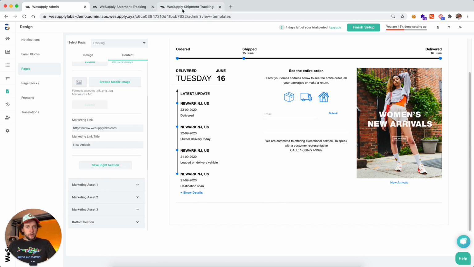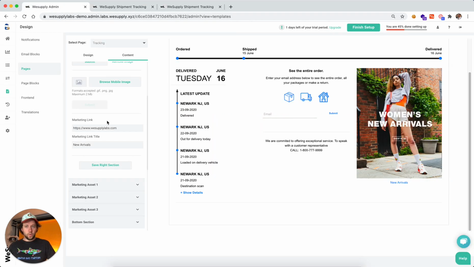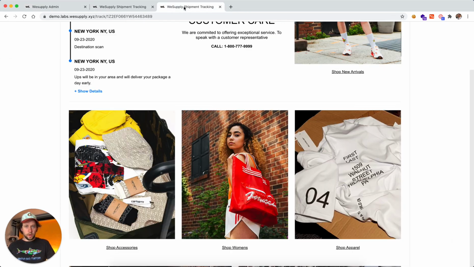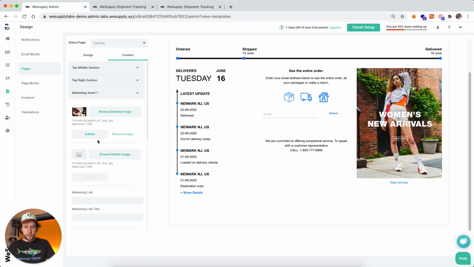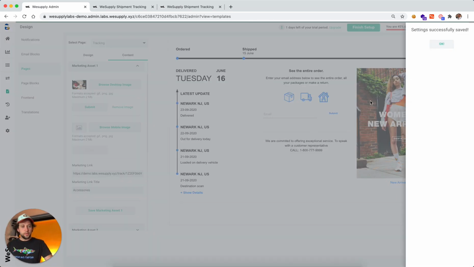If we go down, we can see here we have an additional 3 columns. So we go here, marketing asset 1, 2, and 3, and we repeat these steps. I'm going to set image 1. Image 1 is for accessories, and we're going to link them. I just pick a link right now. Save image asset 1.